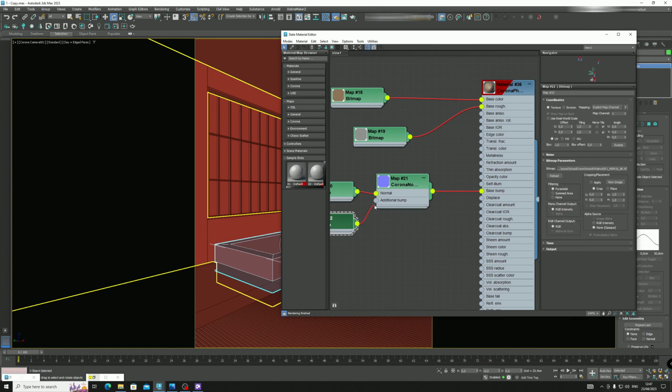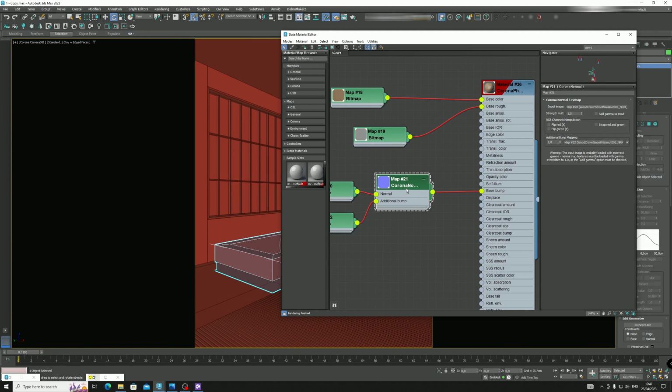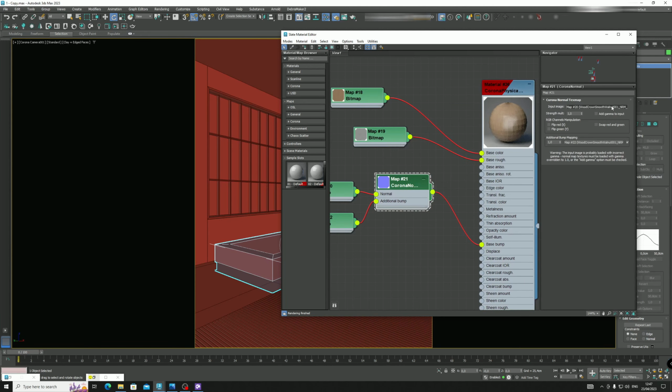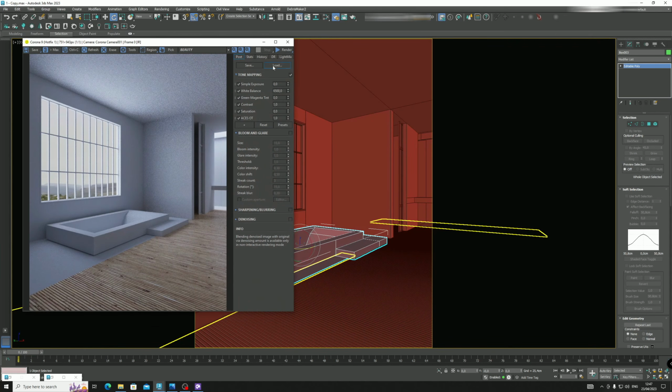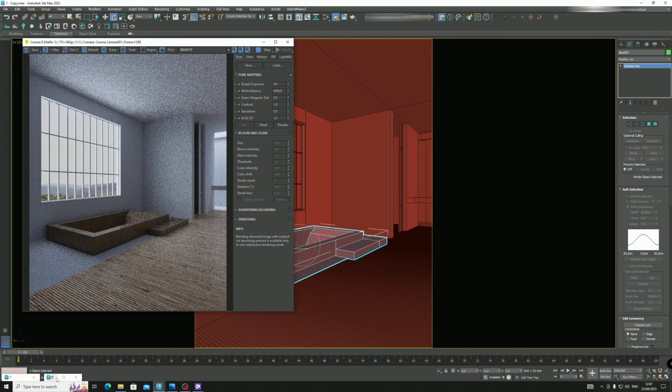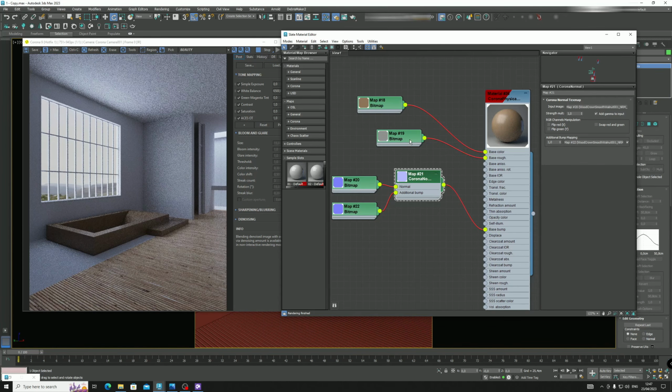Of course, then we need to add the gamma input for this Corona. As you can see here, it's not right. So click add the gamma input and now it's fine. And now we'd like to start interactive rendering. Yes, it's too dark. Now we'd like to make it a bit brighter.